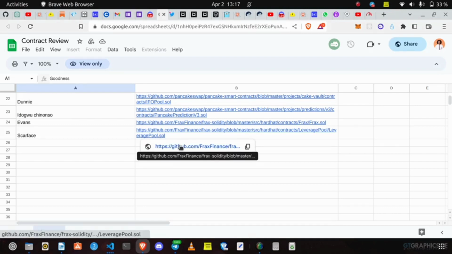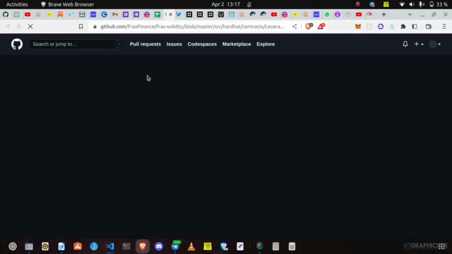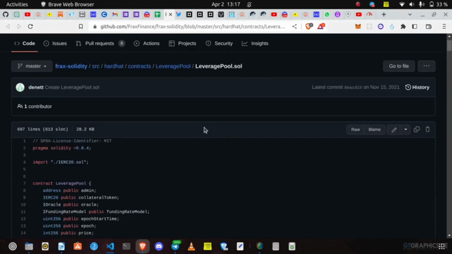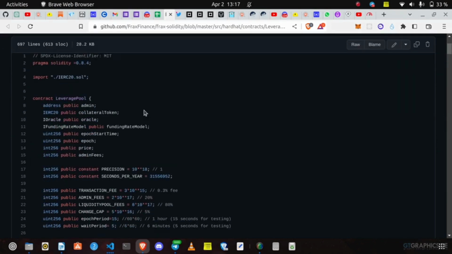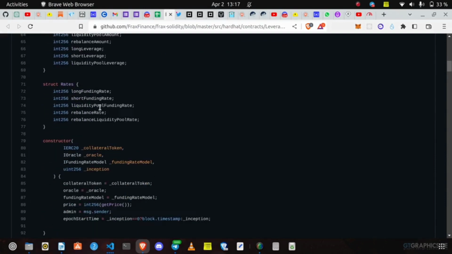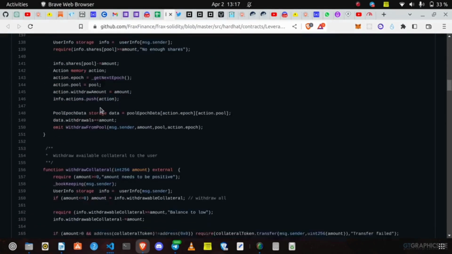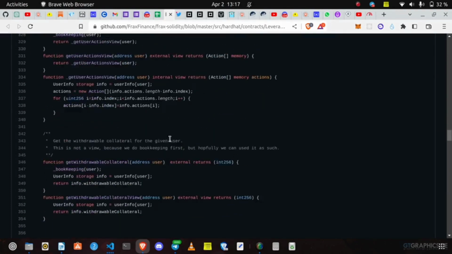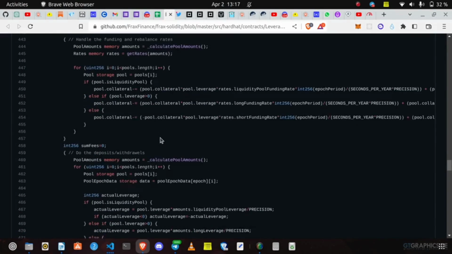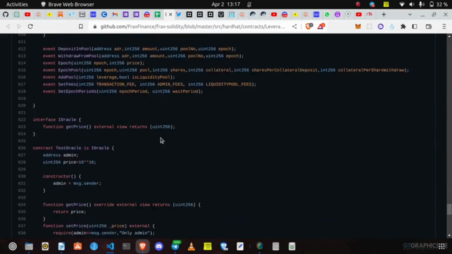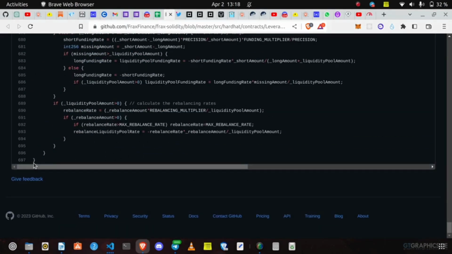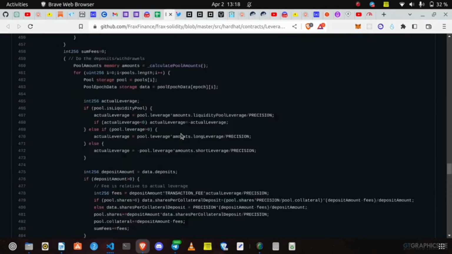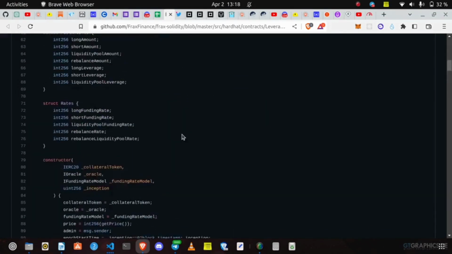So if you click on this link, it redirects to this page. This is a leverage pool smart contract, and it's from Frax Finance, Frax Finance Solidity. This is the smart contract here. A constructor, then so many functions, 696, almost 700 lines of code. That's your audit.